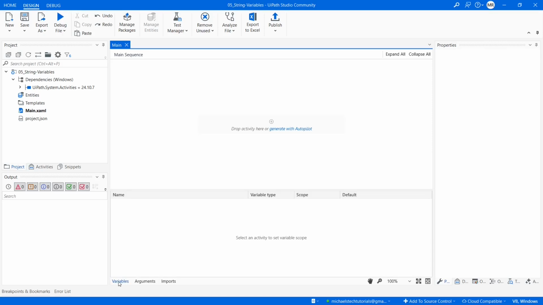And we see that there are 4 parts to a variable. We have the name, variable type, variable scope, and default. In the Variables panel, it says select an activity to set the variable scope. And up in the design window, we see drop activity here or generate with autopilot. I'm going to click on the drop activity here.